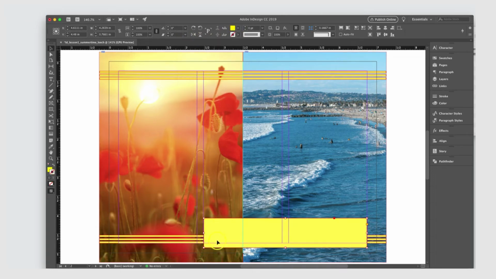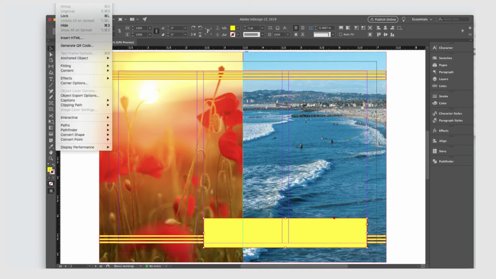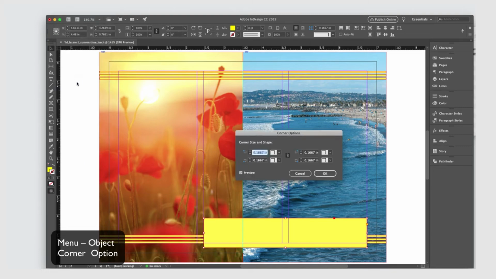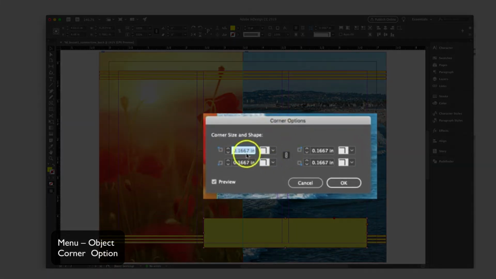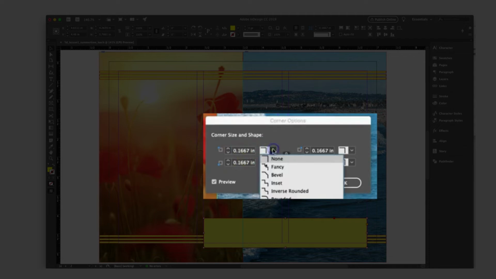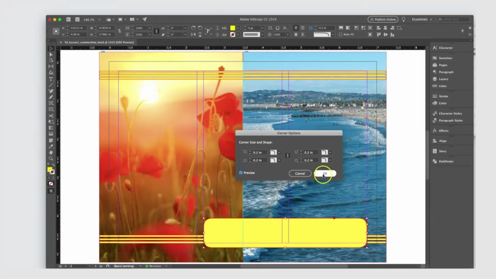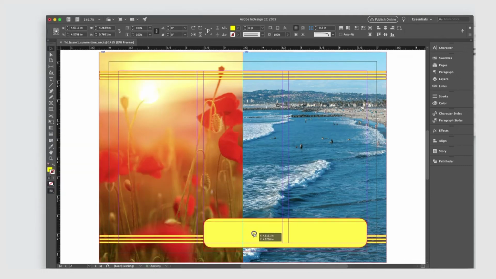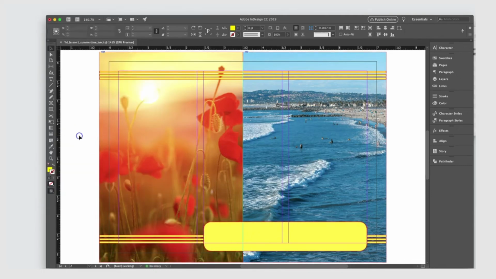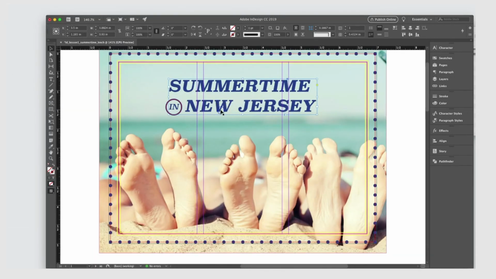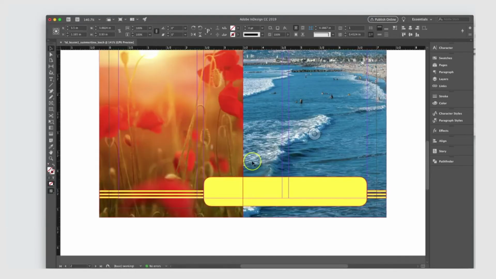We need to get these into curved corners. So if you go under Object, you can see that you have corner options. So let's select that. And all we're going to do is let's keep the standard, but let's change it to this round. I hit OK. We're almost done with this. Let's get this a little more centered. And then all we need to do is add the copy, which we could grab from here.